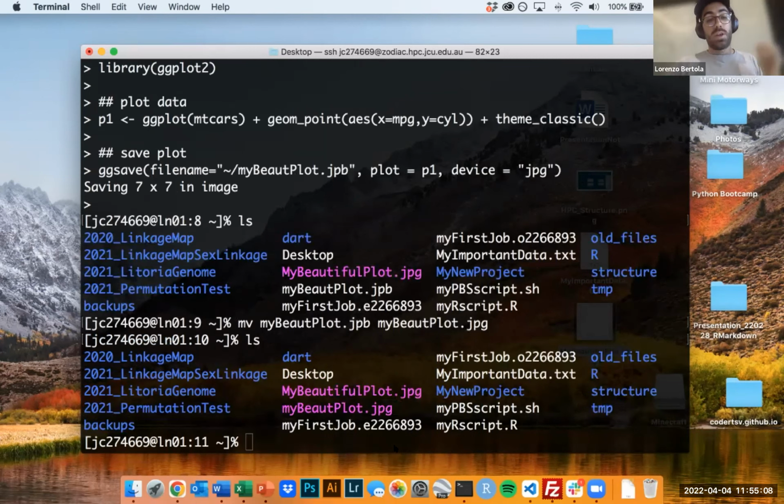Not going to transfer it and show you the file again, because it's not going to be that informative, but just know that you ran a script with all of your commands from the HPC and it produced an output.